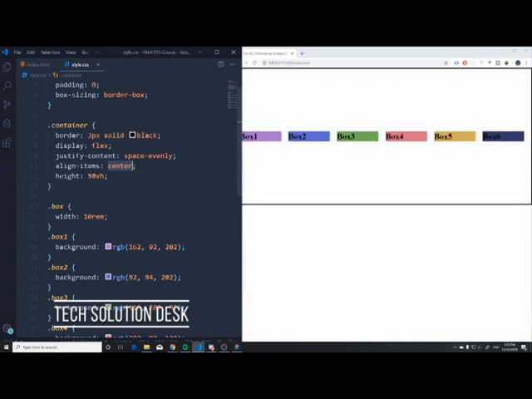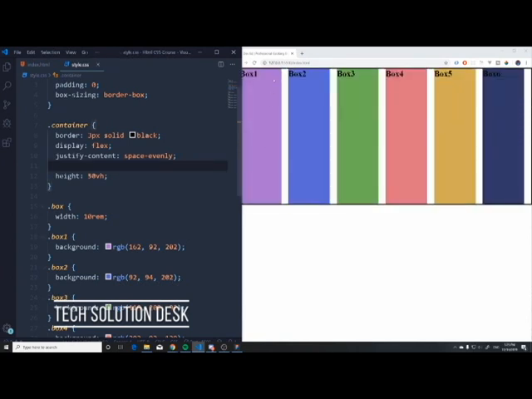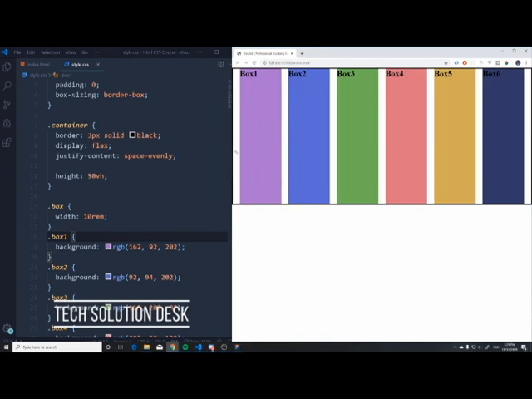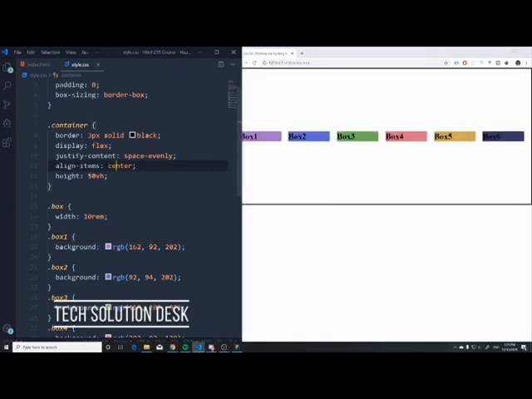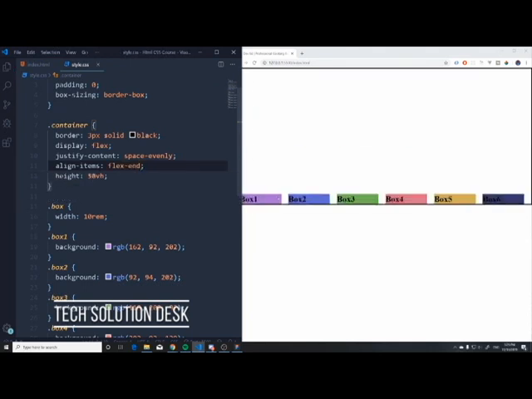But that is the difference. If you don't have a height on it, by default, it's going to stretch out automatically, okay? So if you don't have a height on the box, it's going to stretch out automatically. But if you add center or flex start or flex end, it's going to shrink down to the size of the text that we have here inside.